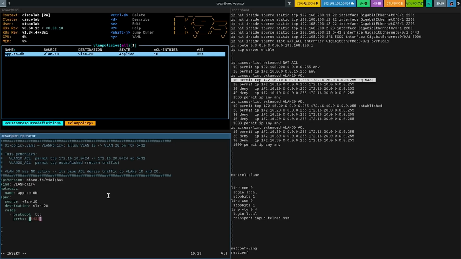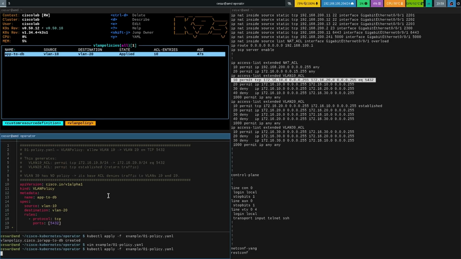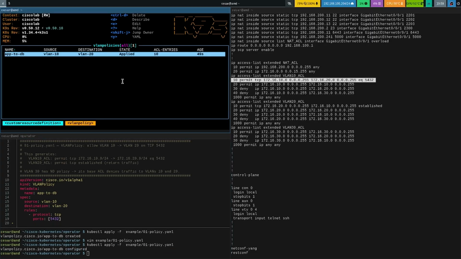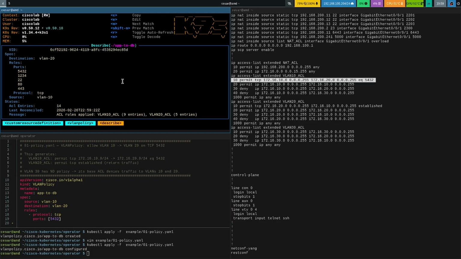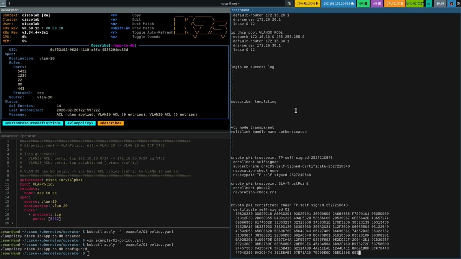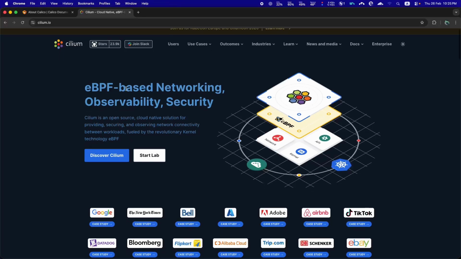Also, the operator supports modification of the same resource. For example, we are going to add more ports in this policy, and when we apply this policy, the operator will check the difference between the definition and the router configuration, and it's going to apply all the changes necessary to have the same configuration in the definition and in the router.